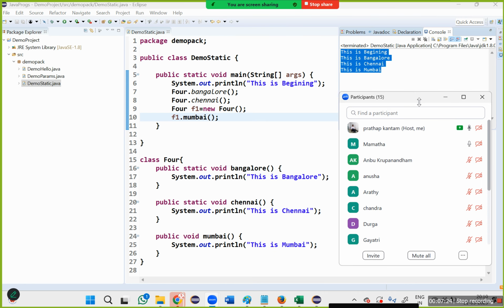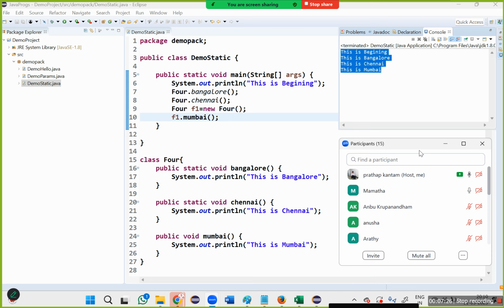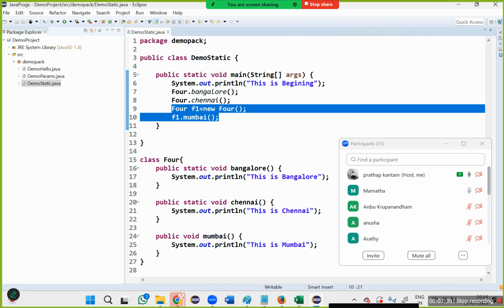Who is that? Did you practice yesterday's topic, Mamta? Yesterday's topic, did you understand that? And then if you want to call any method, how will you call any method which is there inside another class? Okay, how to call? No answers.